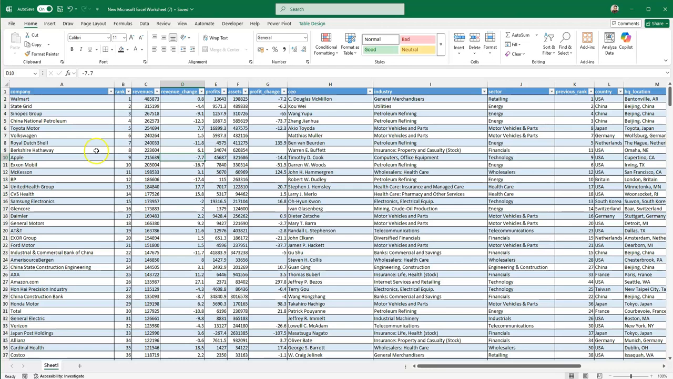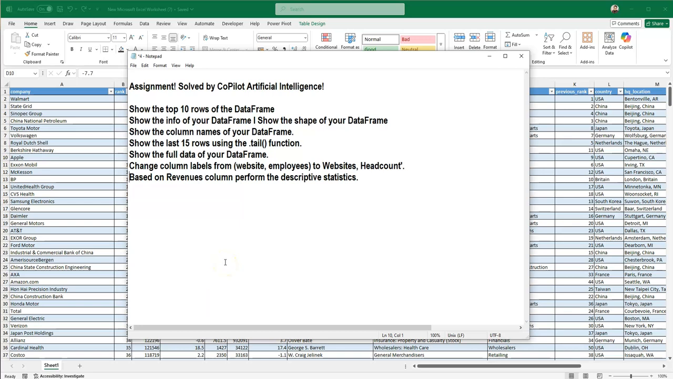So I have the data and let's say I have been given some questions. For example, I am doing my assignment and I will solve this entire assignment with the help of Copilot, which is an AI-based model. These are certain questions: show the top 10 rows of the data frame, show the info of your data frame, show the shape of your data frame, the column names, show the last 15 rows using the dot tail function. We need to rename the columns such as websites and employees to website and headcount.